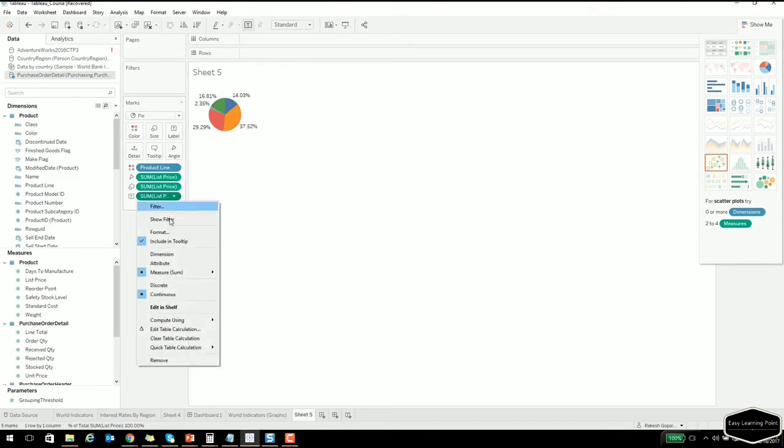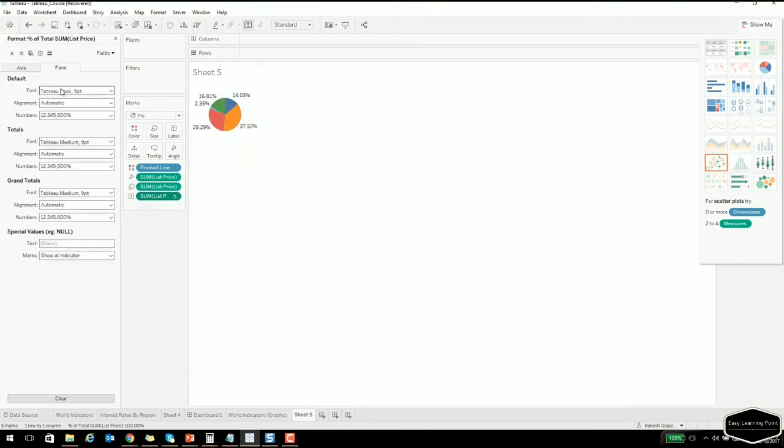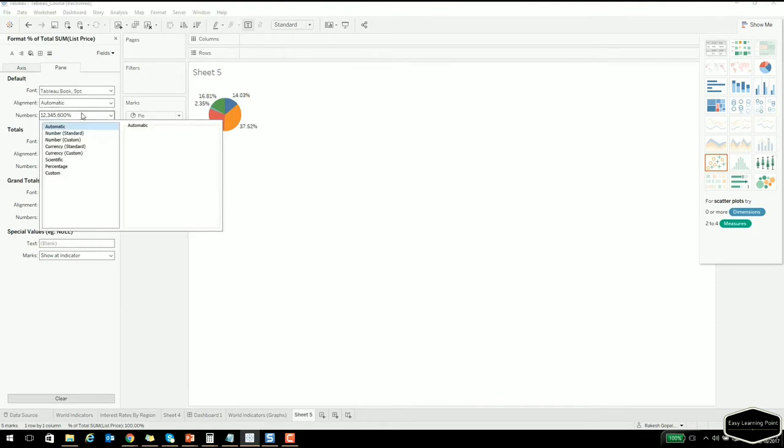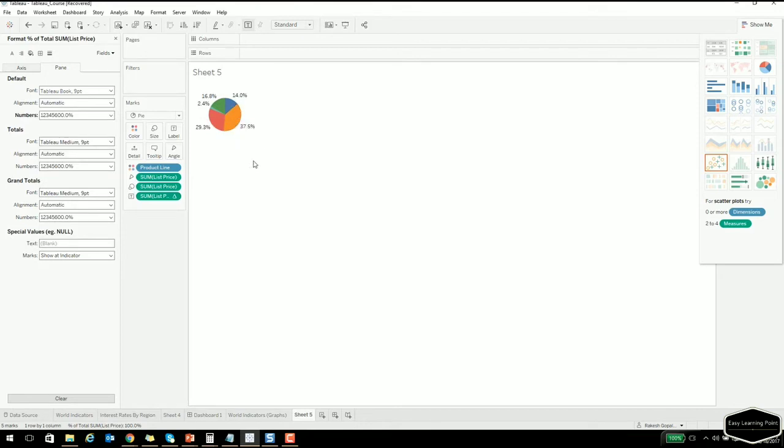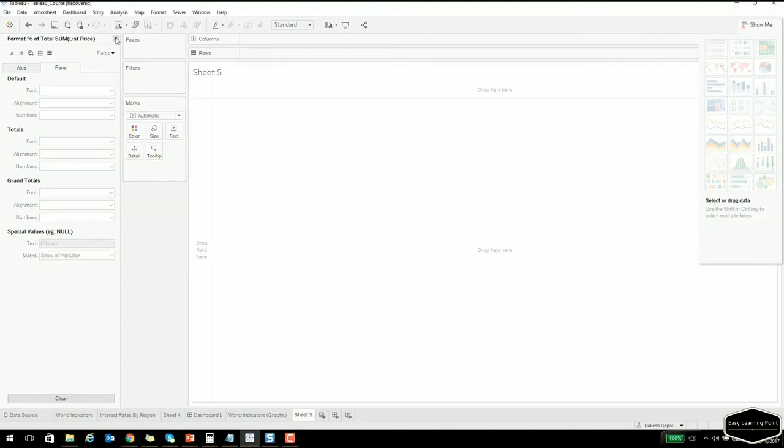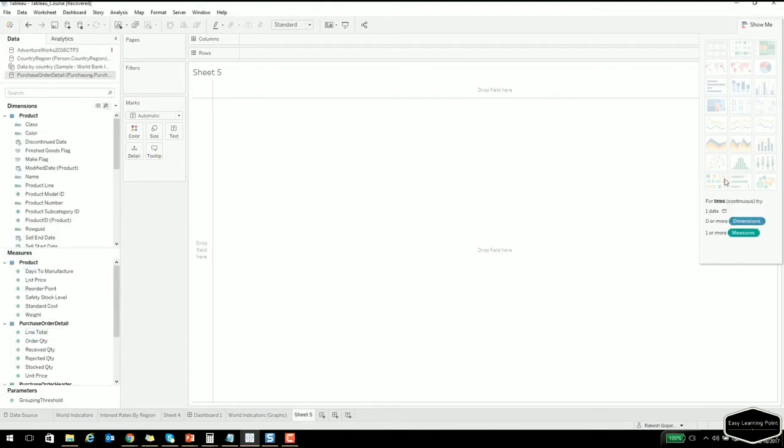Again, you can click on this and say format, and then say I just want 1 decimal point, and it'll show you 1 decimal point. So plenty of stuff you can do with formatting and stuff like that, right? Let's look at one more example, but you get the overall picture, right? It's basically just choosing a couple of dimensions and measures and seeing which graph fits best into that criteria.